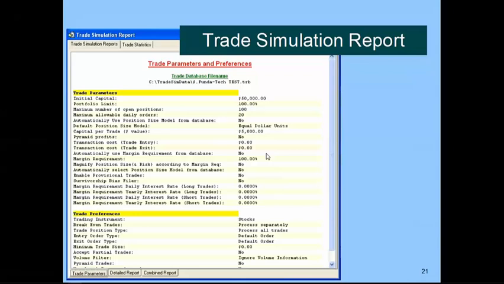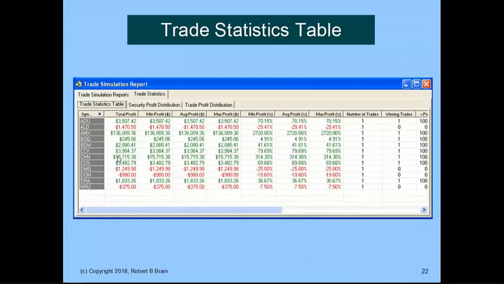There's also a trade simulation report that summarizes what's happened during the simulation, and a trade statistics table.